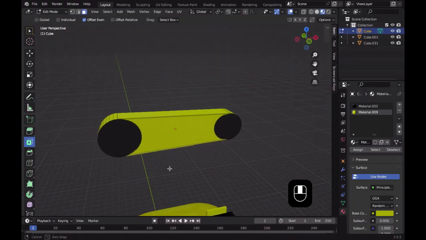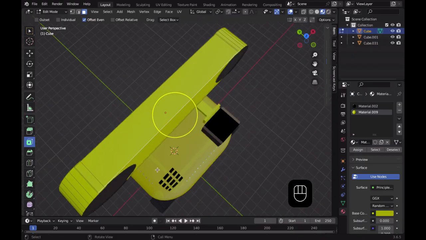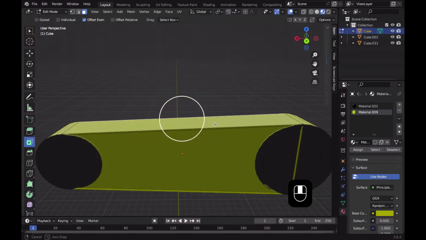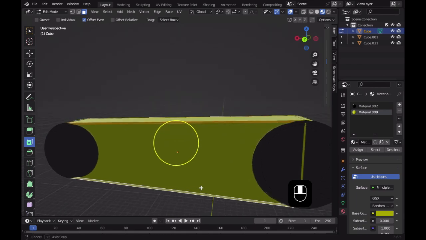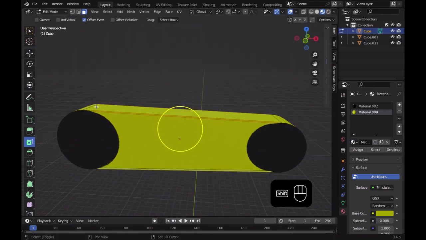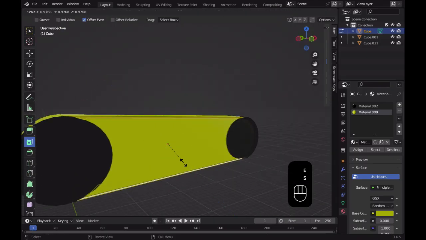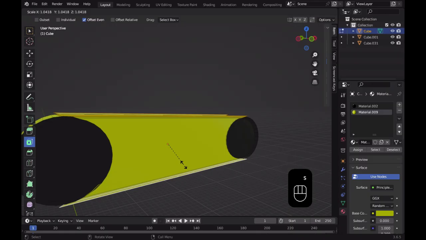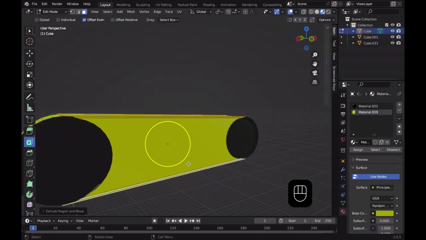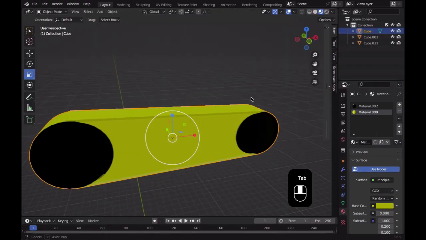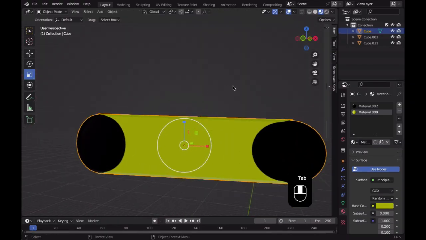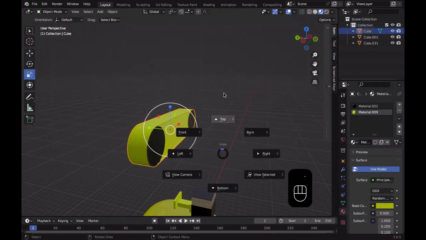Yeah, like that. And then we extrude all of these guys a little bit, without this guy, this guy. Okay, now what we do, we press E S, so we extrude it outwards a little bit, just like this. So just easy peasy, doesn't have to be too complicated.